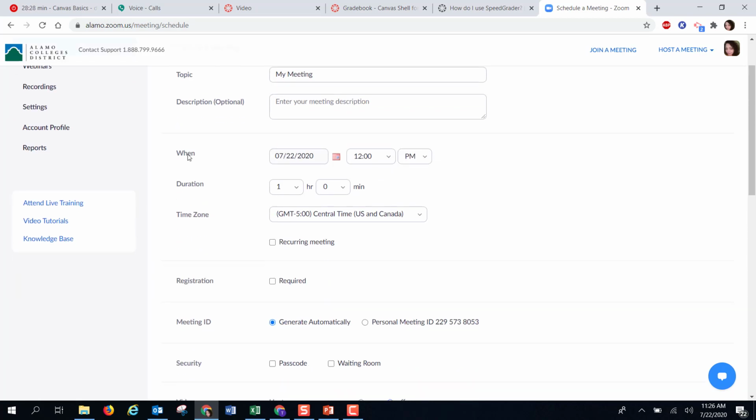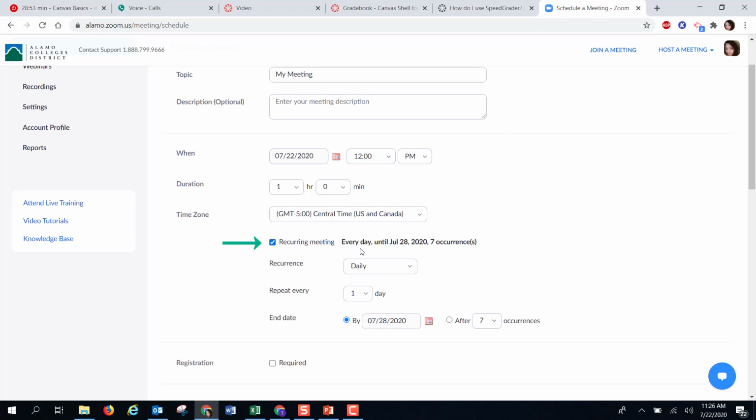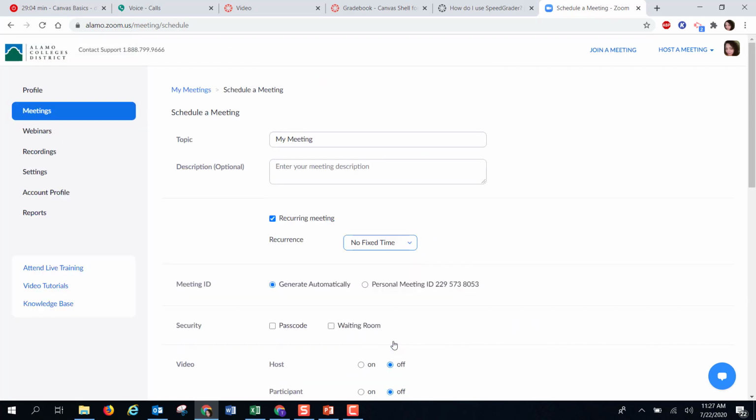Next, you have a section to set up when, duration, and time zone. I strongly recommend that you don't create a Zoom meeting with any specific date and time. I recommend that you select recurring meeting. And then the next option would be to select no fixed time. One of the great benefits of setting up your Zoom to be a recurring meeting with no fixed time is that it allows you more flexibility.